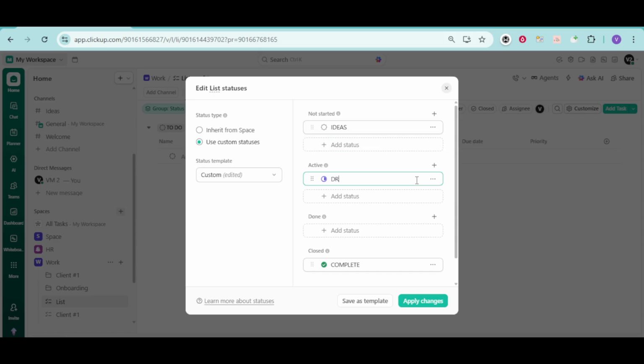After that, create a status called Approval. And this is especially important if you work with clients, managers, or collaborators. Once a draft is ready to review, move it into Approval. This makes it clear which posts are waiting on feedback, so nothing slips through the cracks. You can also use comments and attachments inside each task to keep all the discussion in one place.